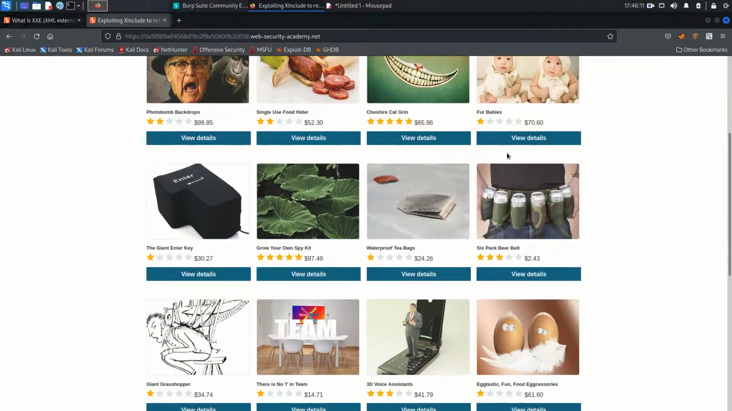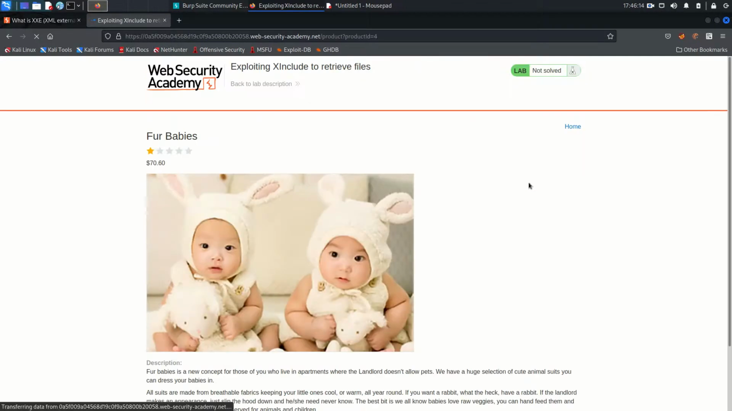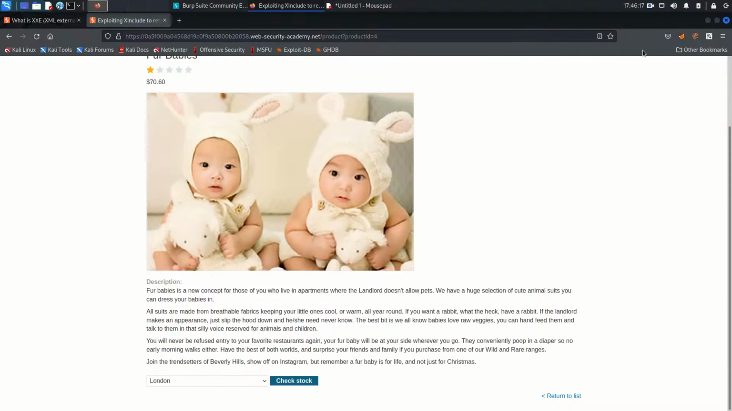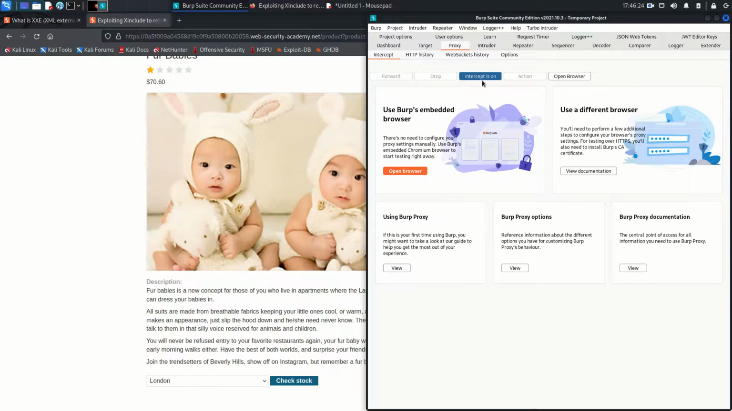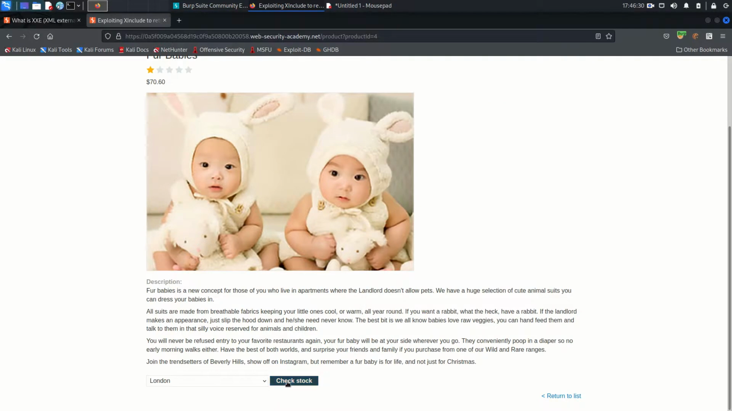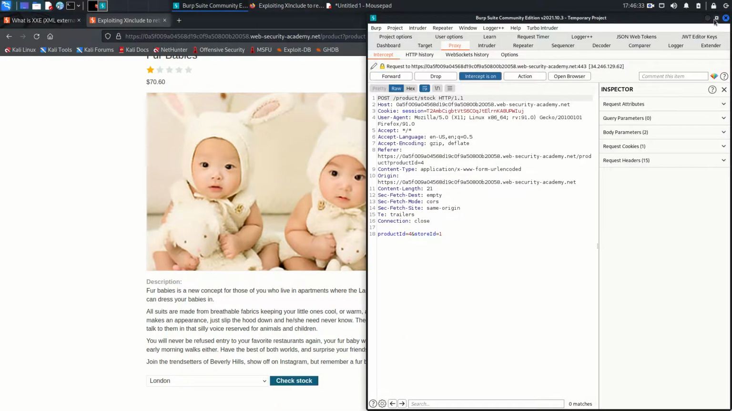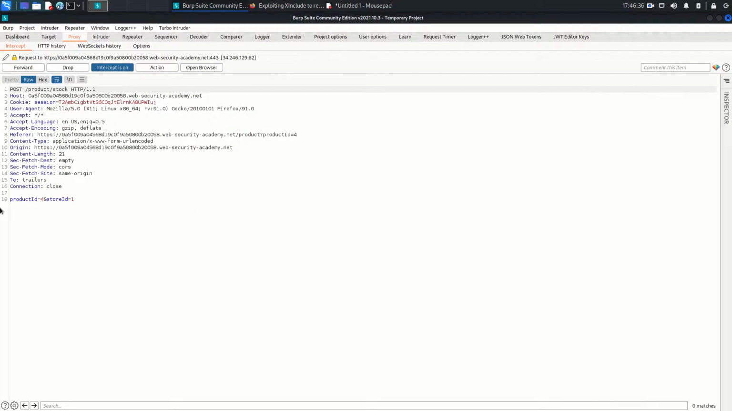Come here, I love babies, so I'm going to click view details for these, and here I'm going to enable the Burp proxy on my browser. In the Burp proxy you must be sure that your intercept is on, and then I'm going to check stock, and we have a request here. If you see this request, you do not have any kind of XML in it, but in the previous labs, like blind XXE, or the first lab, second lab, you could easily see some kind of XML content.